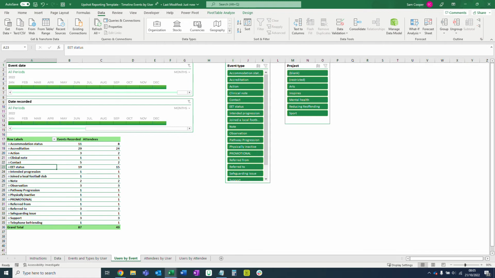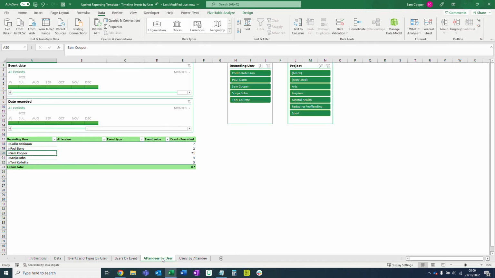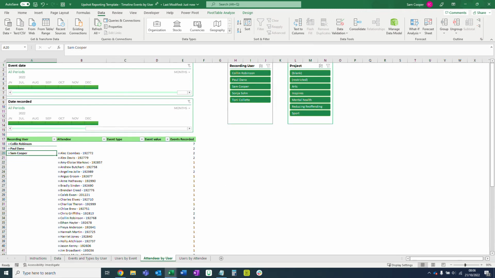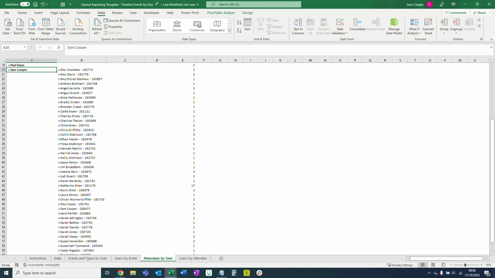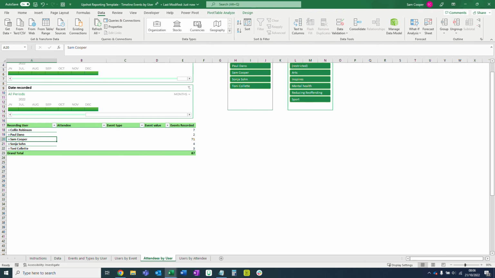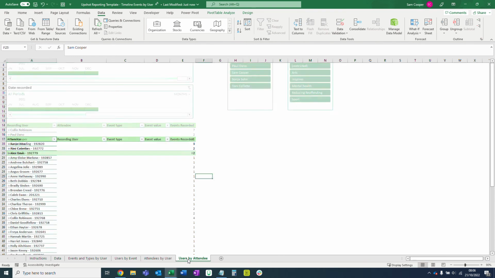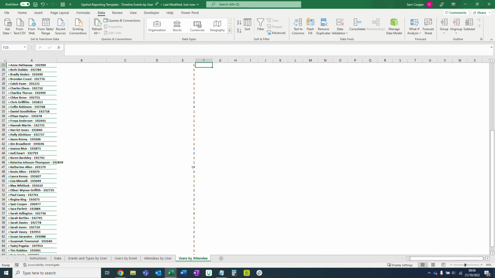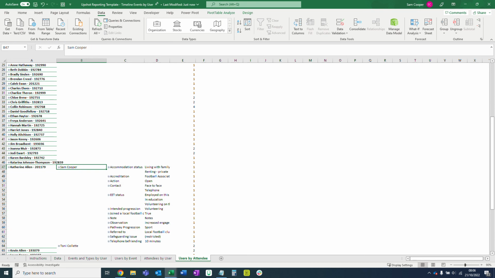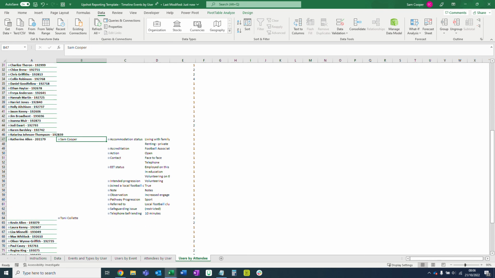The final 2 tabs show the link between users and attendees. If we expand the users here, we can see all of the attendees who this user has created a timeline event for. Then on the final tab, we see this inversed again, so for each user and for each attendee, we see which users have created an event.